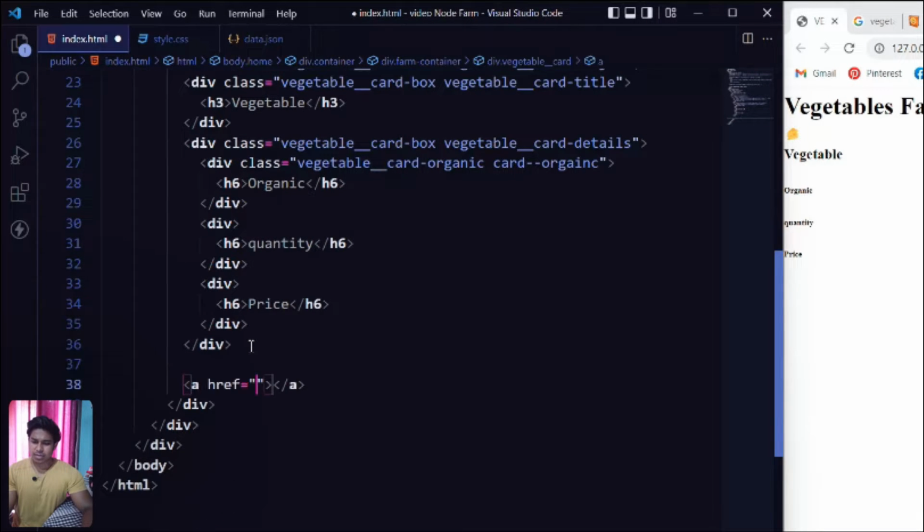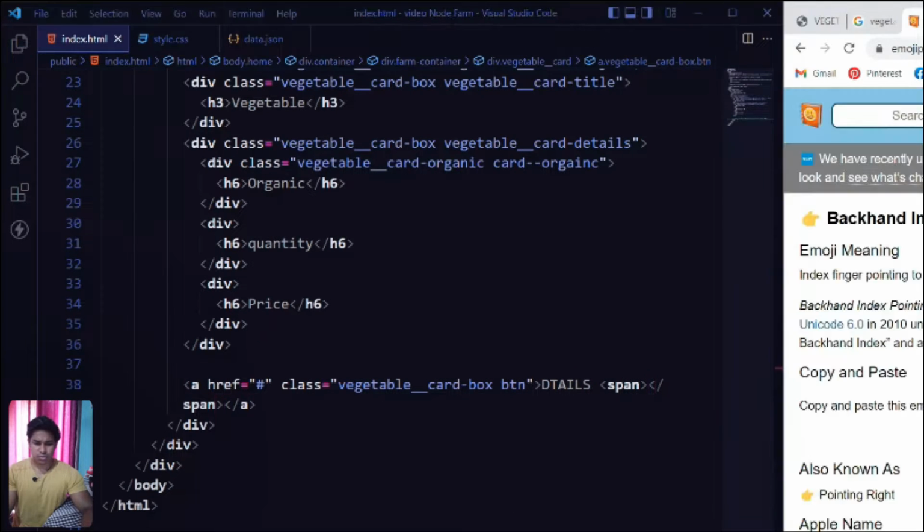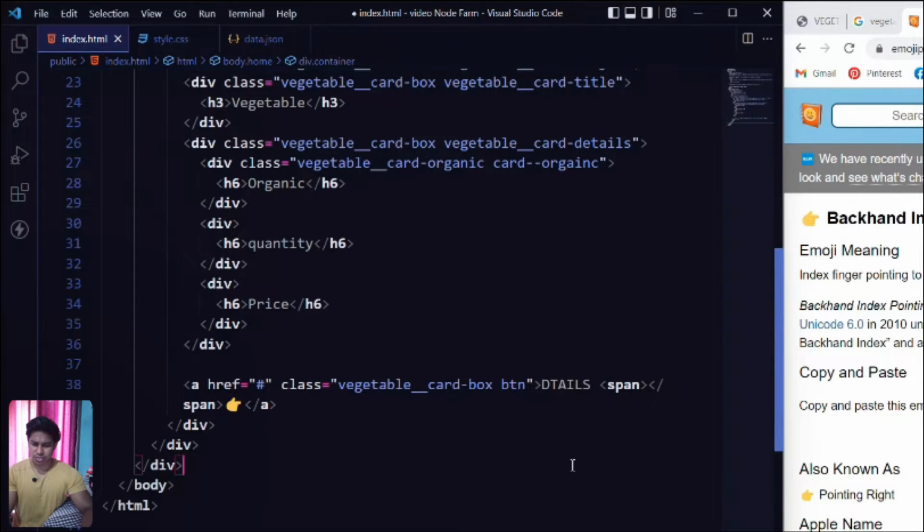So let's take an anchor tag, and this will be my button. So I will assign a class vegetable dash card box, and this is the generic class I am giving to this, and it will be called button. Inside this I will type details. So let's copy this emoji and simply paste here.